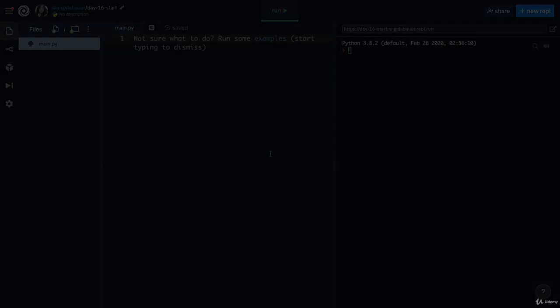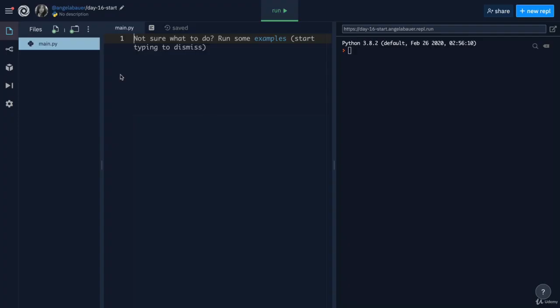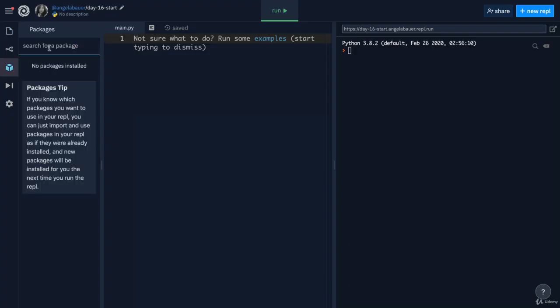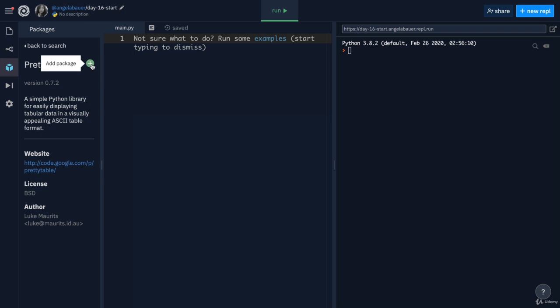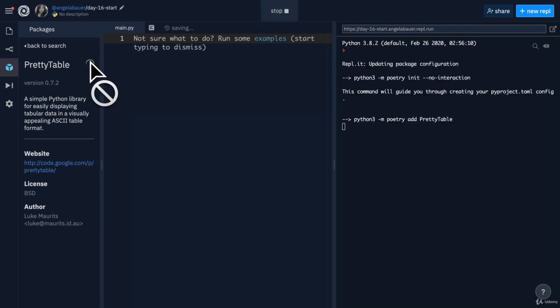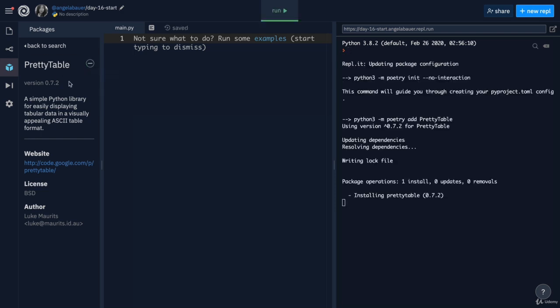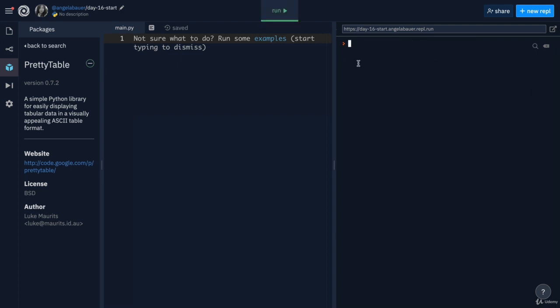If you're working with Replit, you can also install packages just by going to the Packages tab and then again searching for PrettyTable. Once you've clicked on the package you want, click on the plus button to add it to your project. Now, Replit is a little bit weird because it says installing, but it never actually confirms the success. But once you click Run, everything will go through and it will work perfectly, as long as you see it in your list of packages here.